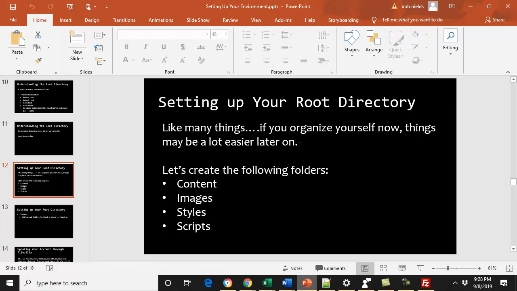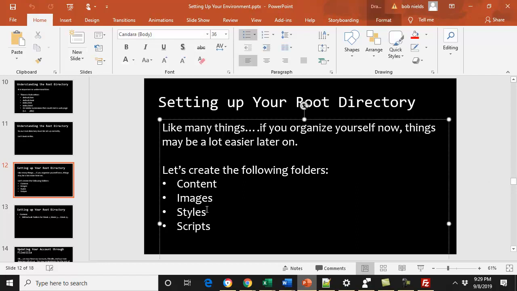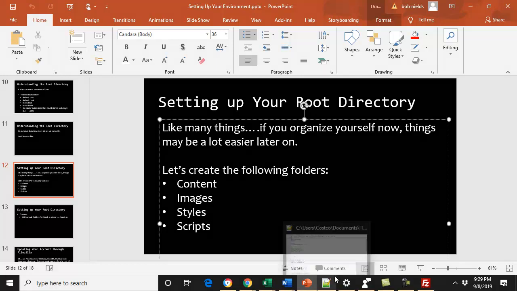And then some folders that are going to connect to a lot of other things that we're going to be doing in the future. So what do I mean by that? Well, these folders are content, images, styles, and scripts. You see that there? Okay. So how do I do that?